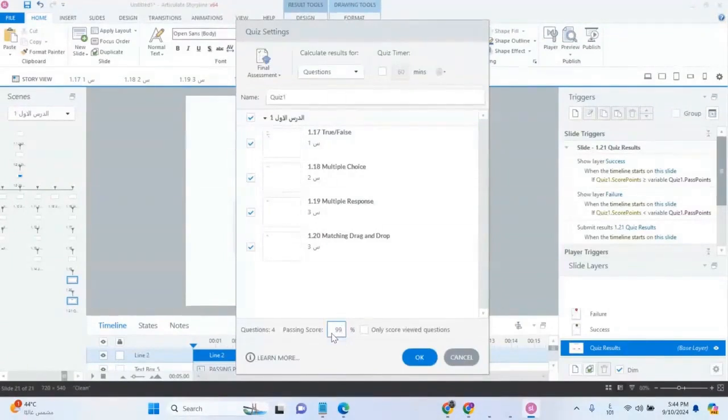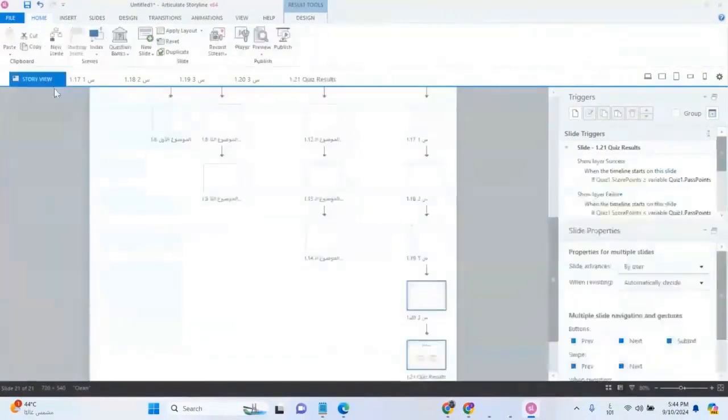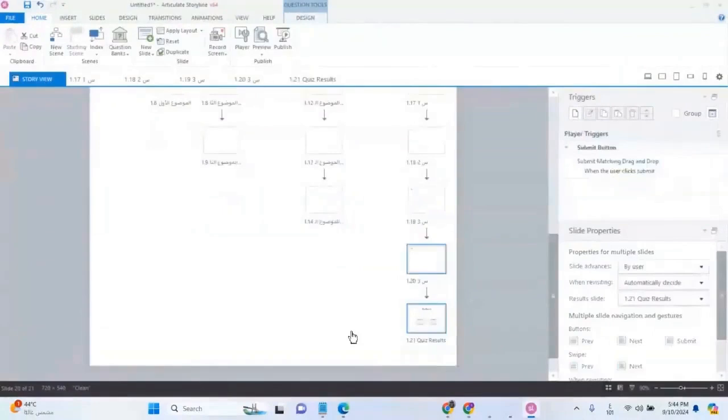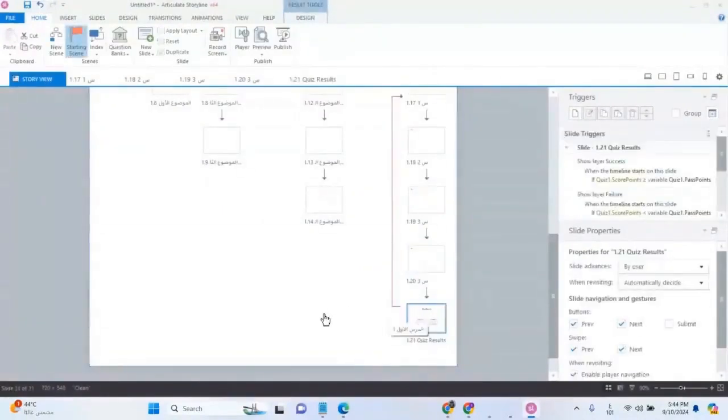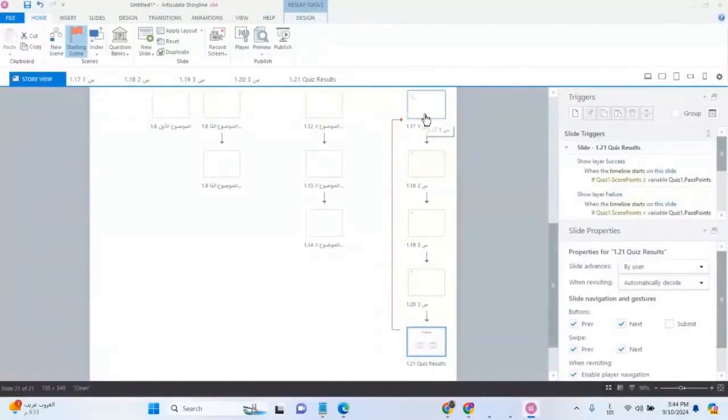Let's see the result story. Where did I get this from? You see the test plan. Look how beautiful it is. The first question, the second, the third, the fourth in the result. And if I want to retake the test, it takes you back to the first question again, all right?